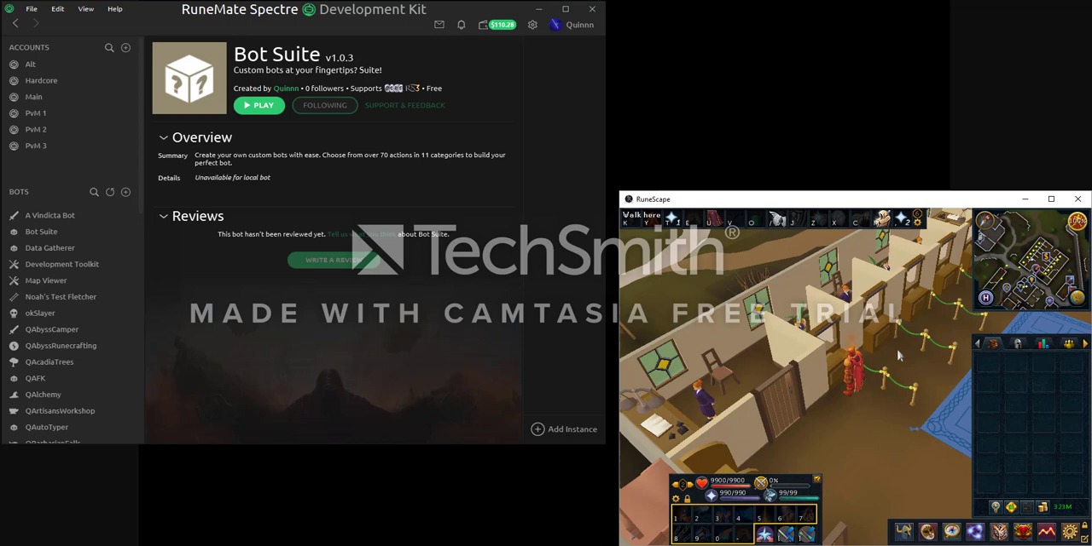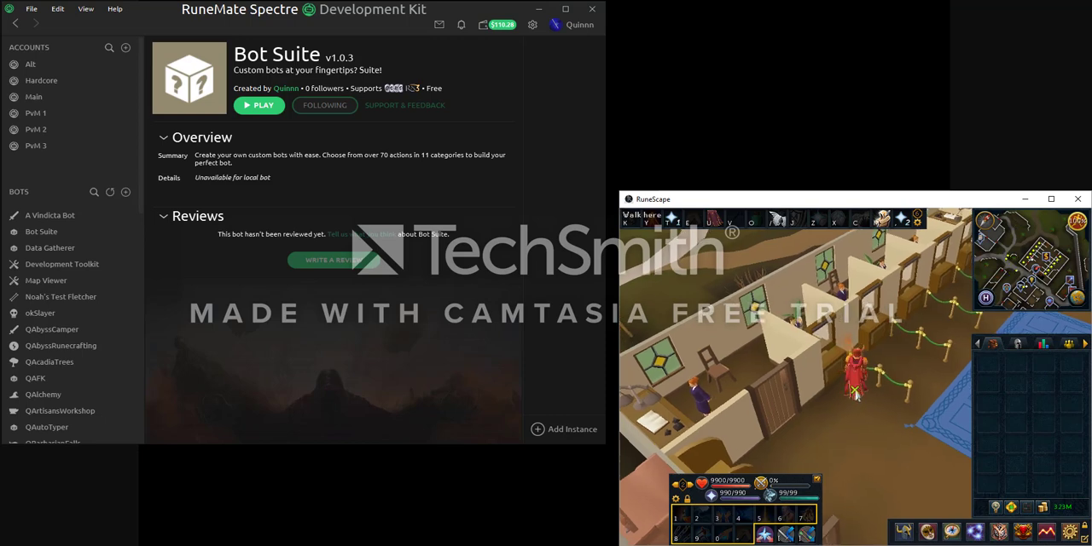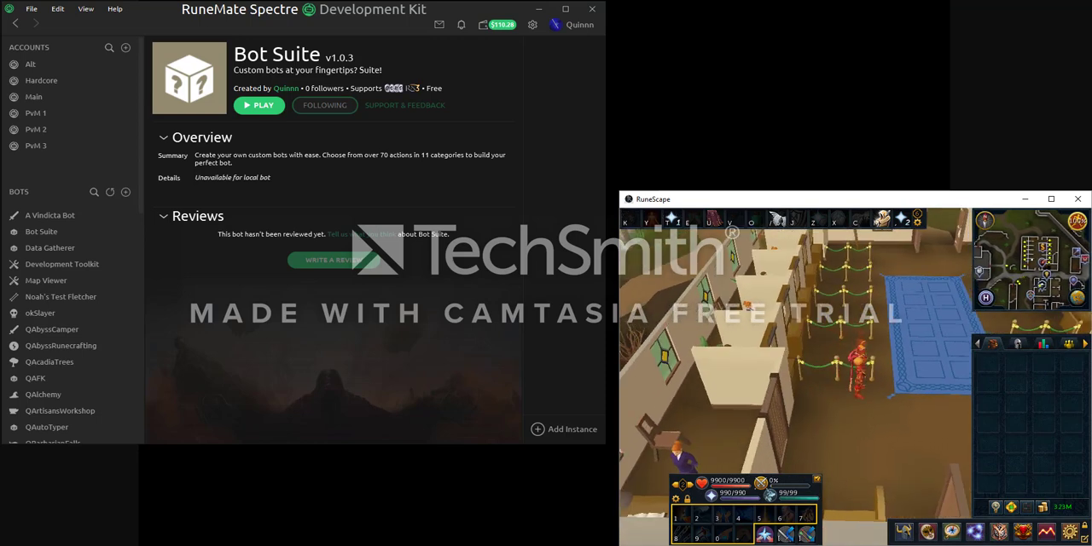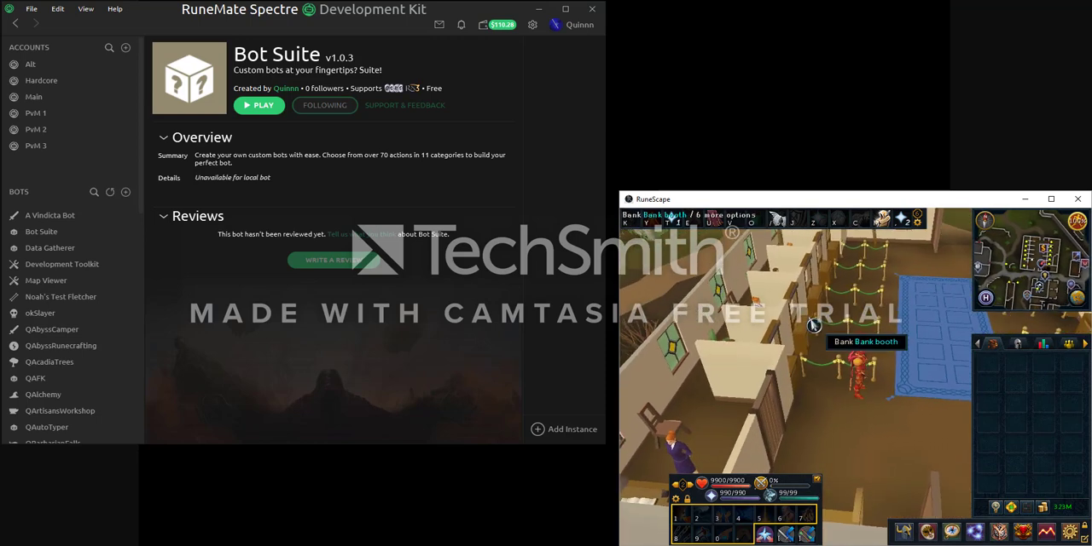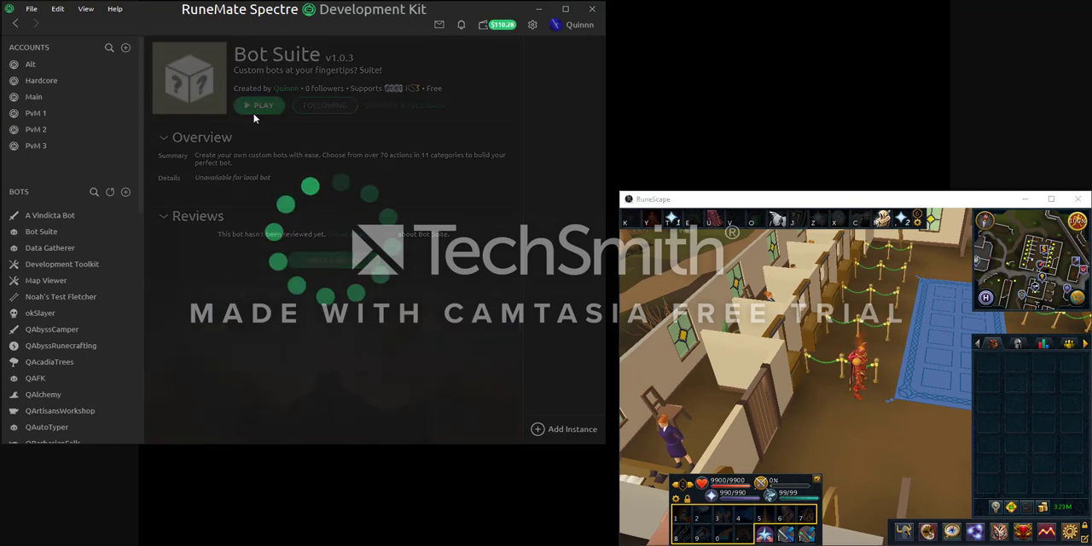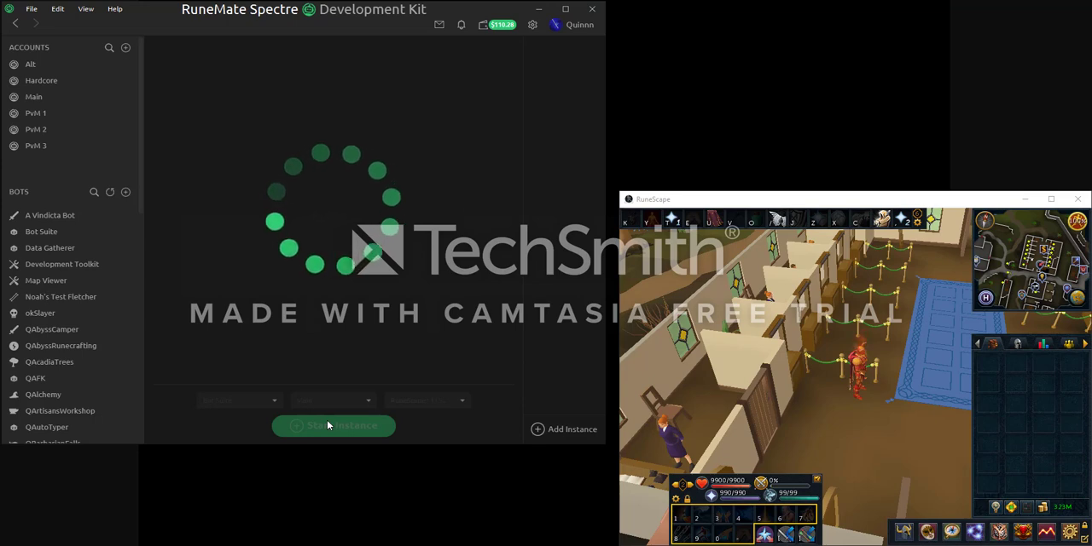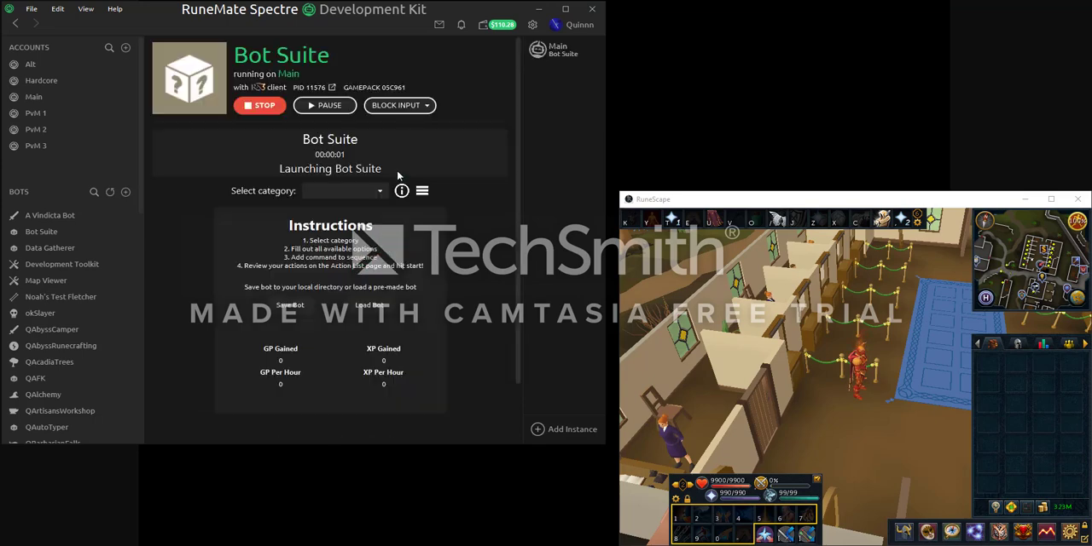However, this bot allows you to create your own custom bots exactly how you want, right from inside the client itself. The limitations are endless. It is all completely down to how you think and how you are able to structure things in your head. So we're going to create an oak tree cutter today, and I'm going to walk you through each step of how to do that and explain how all the different features work inside of BotSuite. So let's load it up.